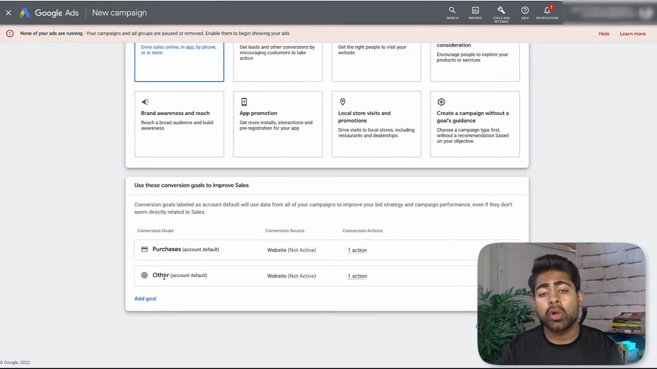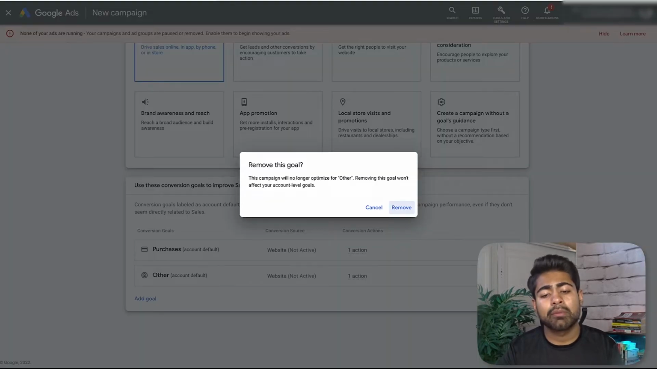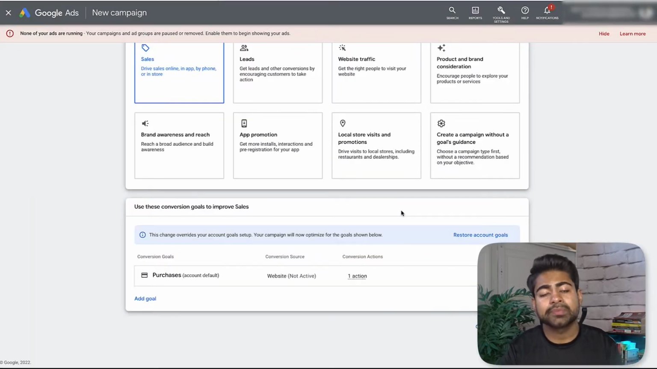And we see this other goal which we don't want. So what we're going to do is click these 3 dots and hit remove other goals. So we're going to remove that. And now the main goal for this campaign will only be conversions. This is all we want.